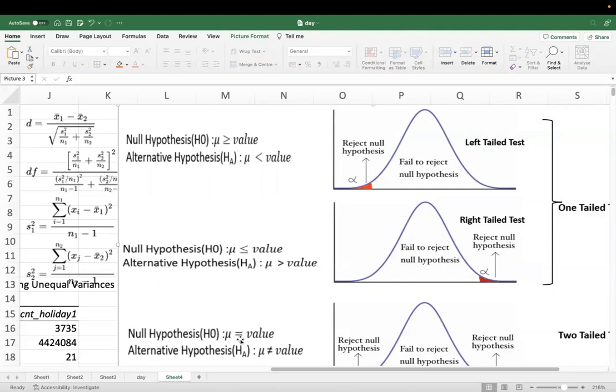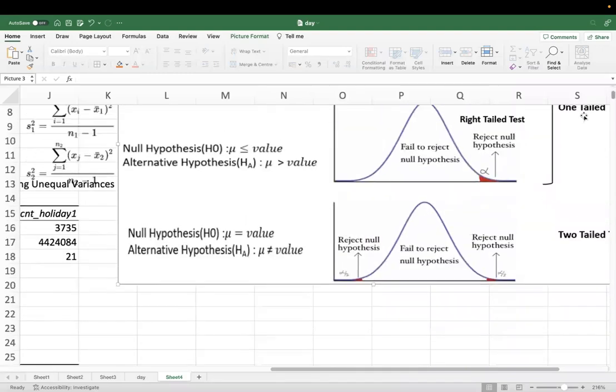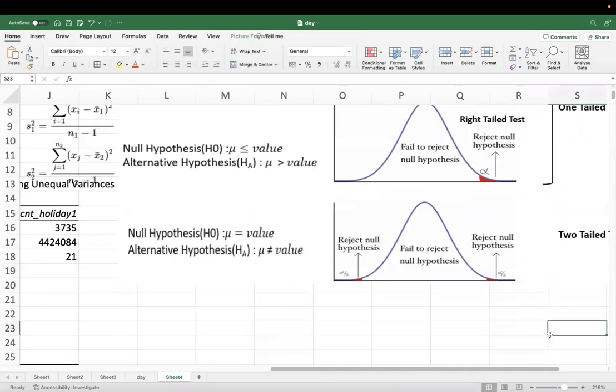If you use the word equal in the hypothesis statement, it becomes a two-tailed test. Two-tailed test means rejection on both the sides, that means 0.05 by 2, 0.05 by 2. In business and in real time, we use two-tailed test. Two-tailed test means we use the word equal in our hypothesis. If you don't use the word equal, if you use the word greater than or less than, it becomes a one-tail test.